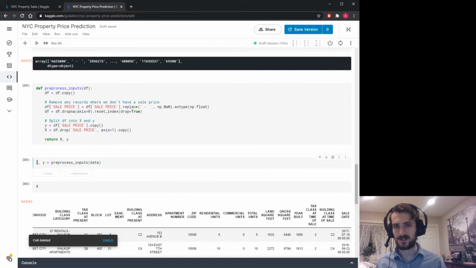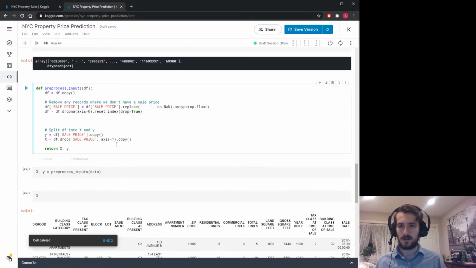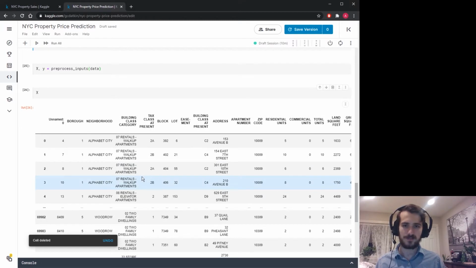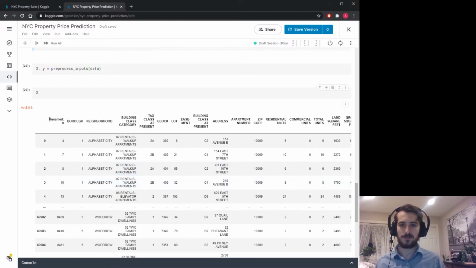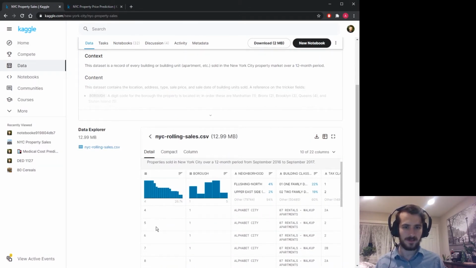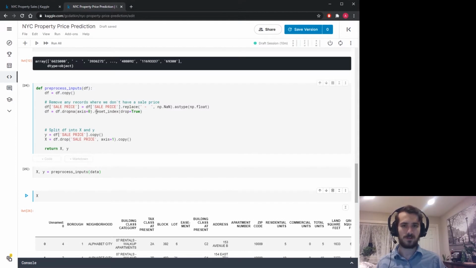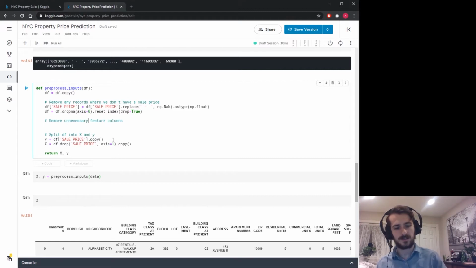Okay, so what's next? There are a few columns here that are not so necessary. For example, this one, I'm not even sure what it does. Does it say anything? No, it doesn't say anything about the column. I think it might just be an ID column. We're going to drop it. So there's a few columns here we're going to drop. Let's remove unnecessary / difficult feature columns.